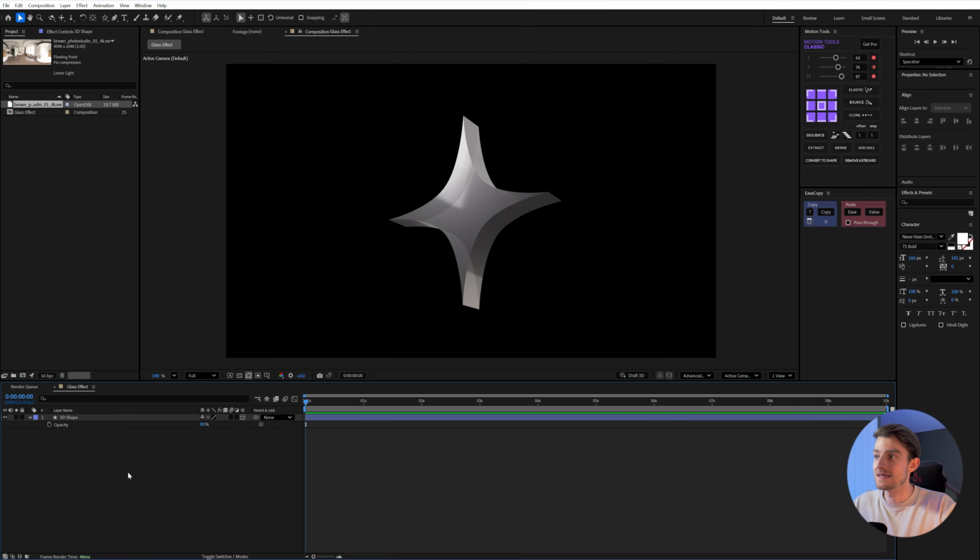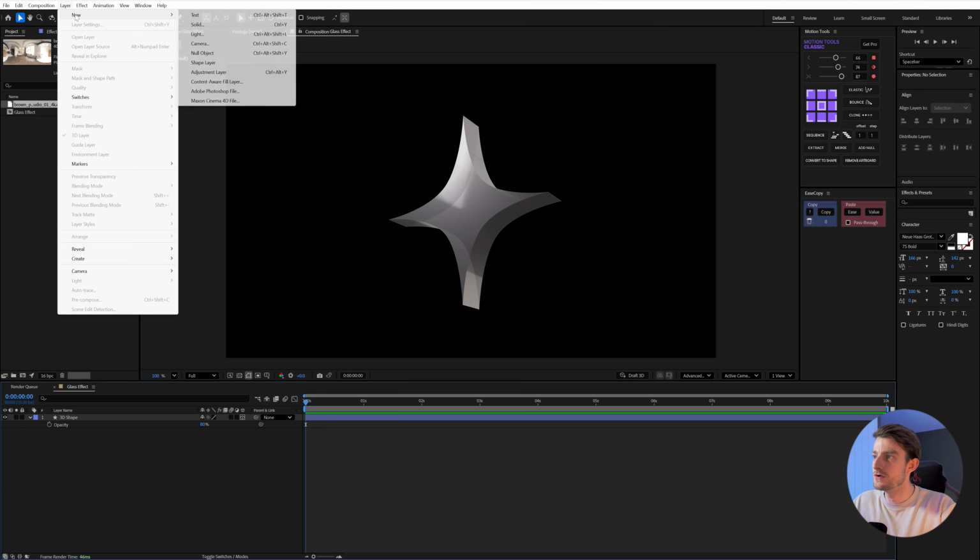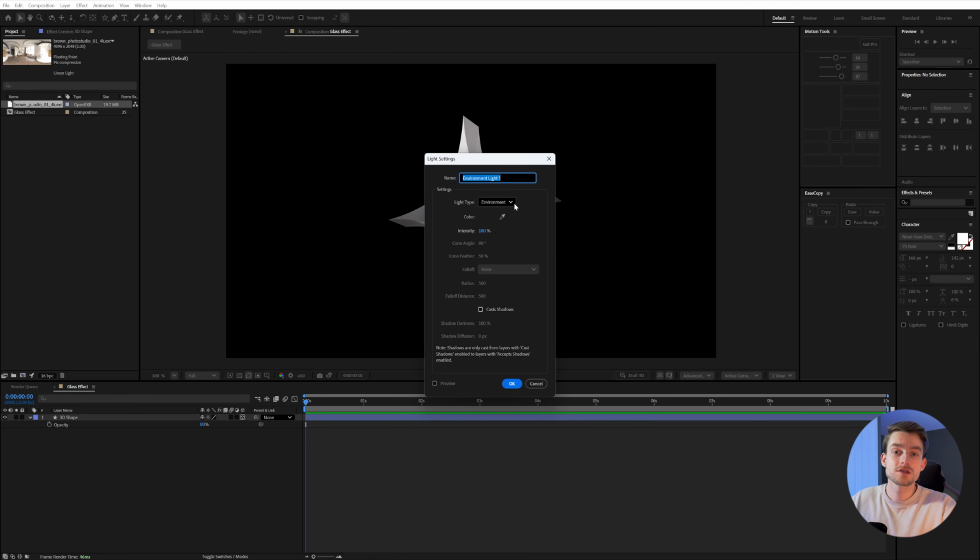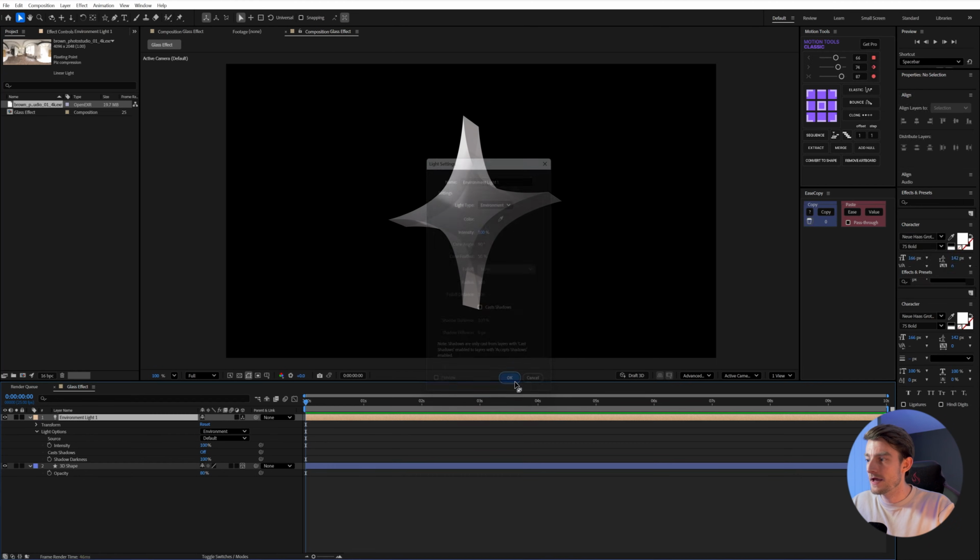And we need to add some light into this, so I'm going to go up to Layer, New, and Light. And if you want to, you can set up your own lights with a parallel spot and points, but I'm actually going to use an environment light, and this is going to allow me to use a HDR image for our light source. So I'm going to go ahead and press OK.